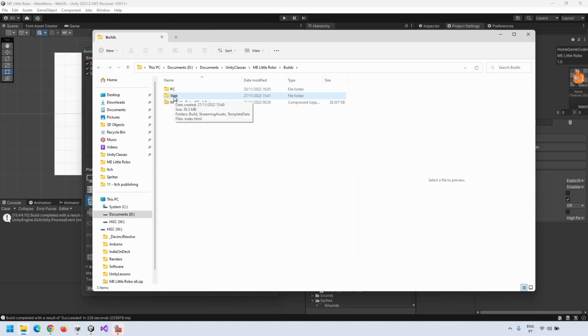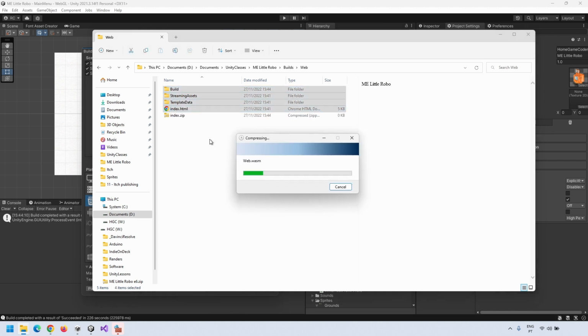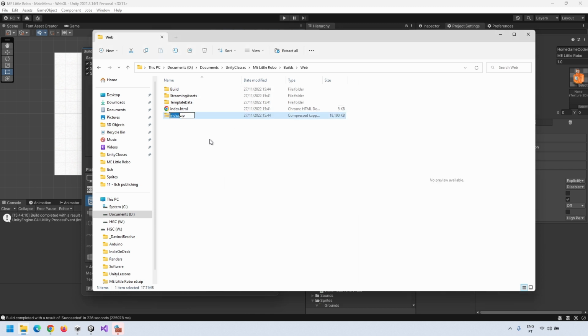Once the build has finished, you open the web folder and select all files, and, from here, right-click in the index file and compress it to zip. This zip file is the one you upload to itch, and your itch page will automatically incorporate the game inside the game's web page.